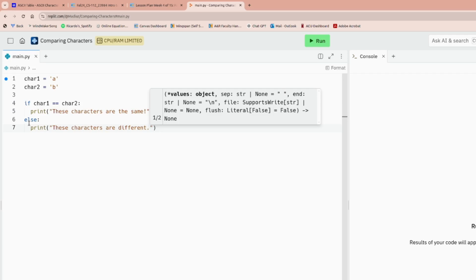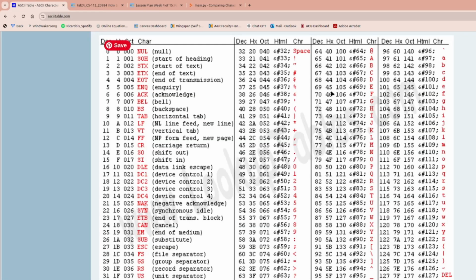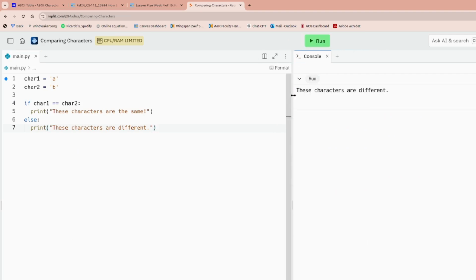Okay? So I want you to take a look, and based on the information that I gave you before, let's look at what we have here. A has a decimal value of 97 and B has a decimal value of 98. So we already know that the if statement isn't going to happen. So it's going to print the else. I'm going to run this, and it says the characters are different. If I change character 2 to A, then it says these characters are the same. And what about strings, right?